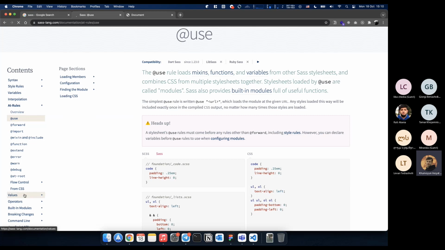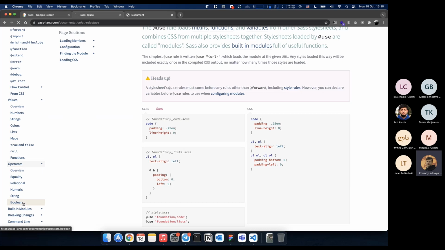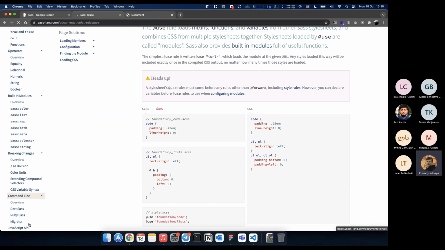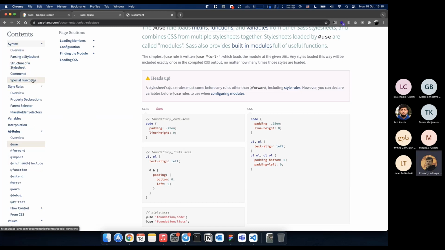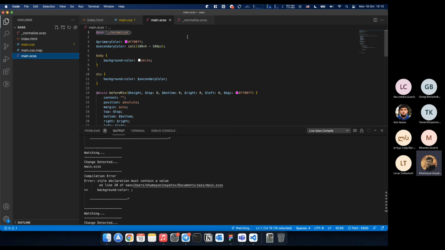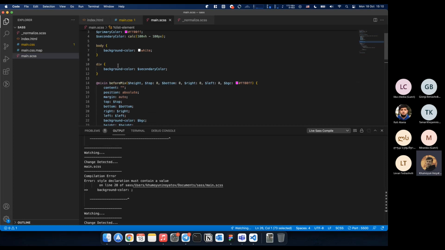So the next thing is here, colors, lists, maps, true, false, operators. We do not need that now. Breaking changes, command line. Structure. So about the structure. In CSS files, it's recommended to use mixins in one file and inheritance classes in another file, and also mixins in one file.